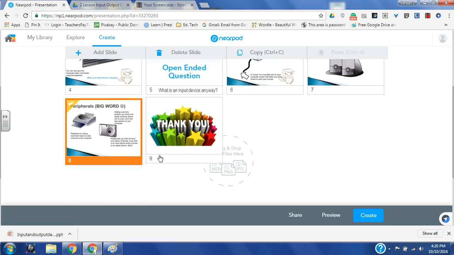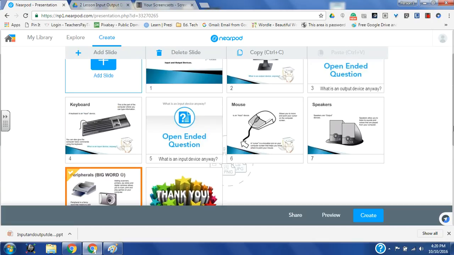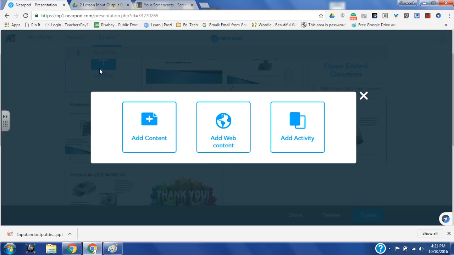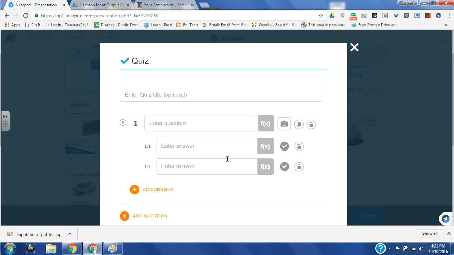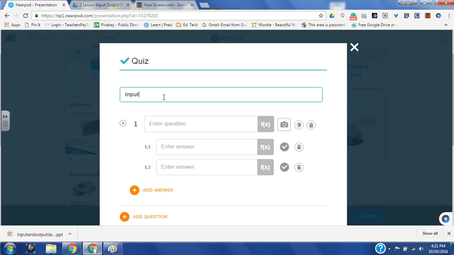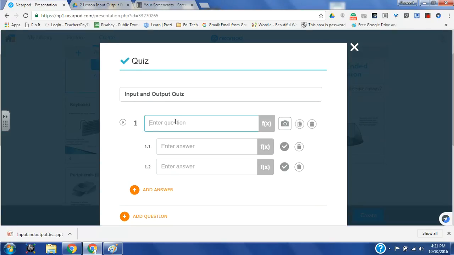Great. So I'm going to show you how to add a couple more activities included in your free Nearpod account. I'm going to click add slide, add activity. For this one, I'm going to create a quiz. I want to show you what a quiz does and looks like. So I'm going to type in the title, input and output quiz. And I am going to then generate a quiz really quickly. So let me show you how to do that.